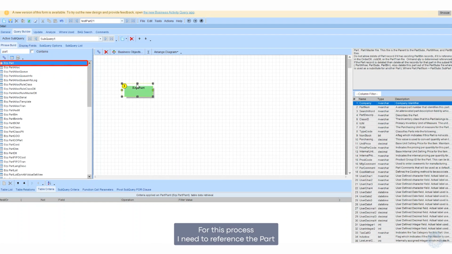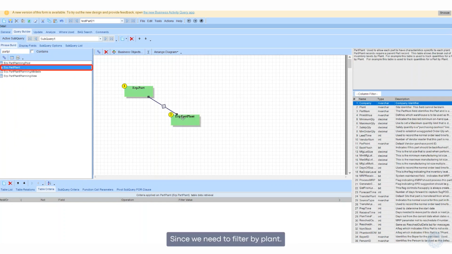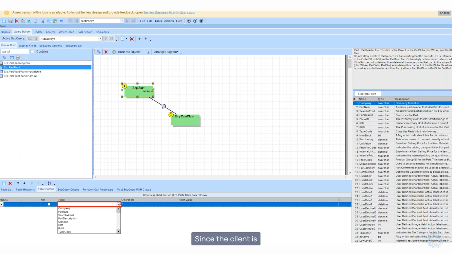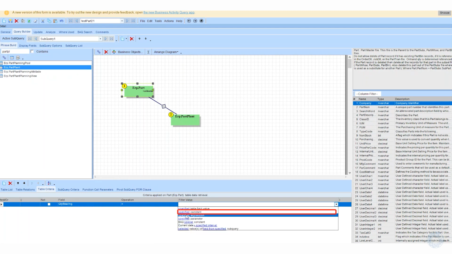For this process, I need to reference the part table as well as the part plant table, since we need to filter by plant. I'll begin by navigating to the part table. The primary field I need to filter is quantity bearing, since the client is specifically requesting parts where quantity bearing is set to true.